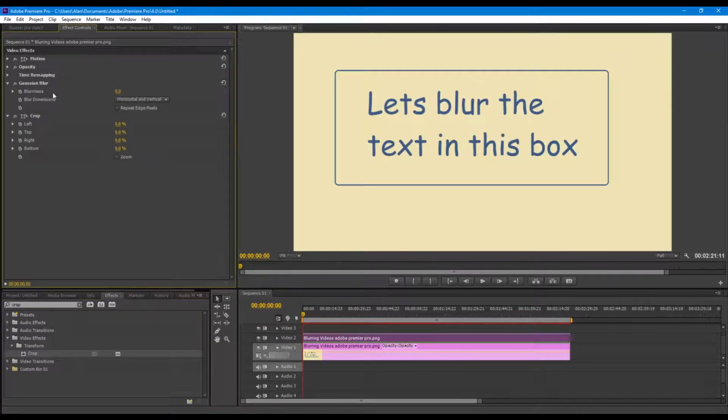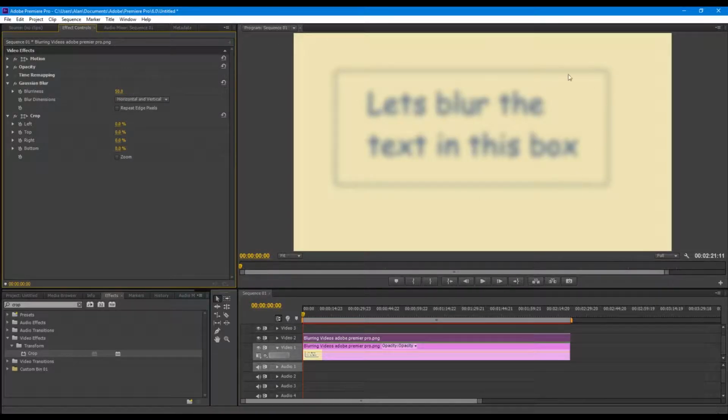So let's try adjusting the value of this blur to 50. And straight away you can see the blur effect. So if you want to increase it to 100, you can as well. And now, since we only want to put the blur effect onto the text box, let's go click on crop.